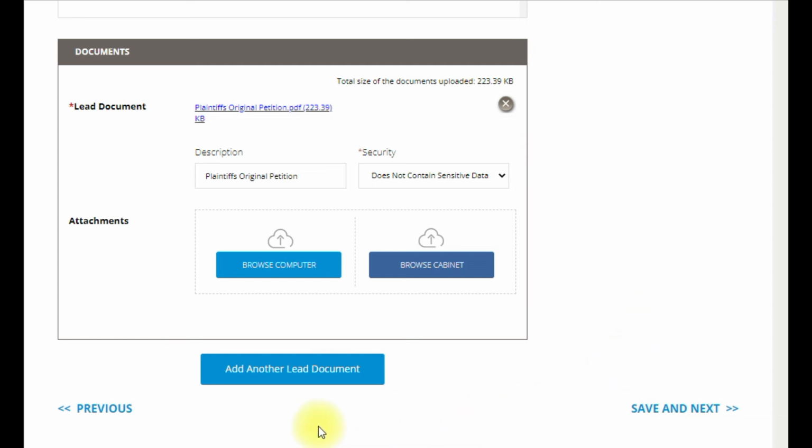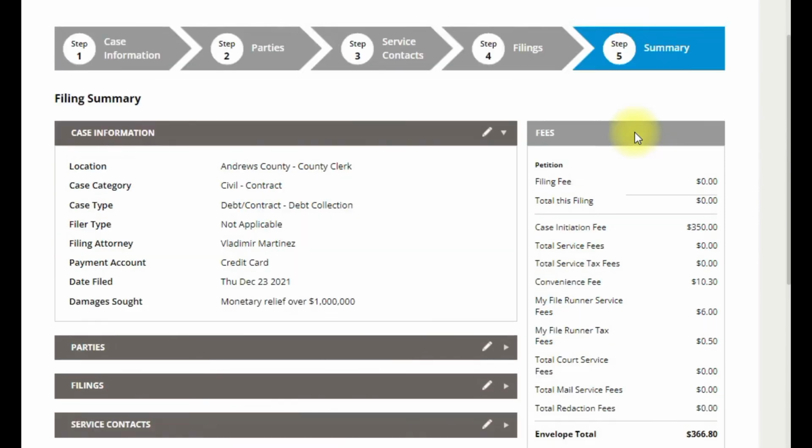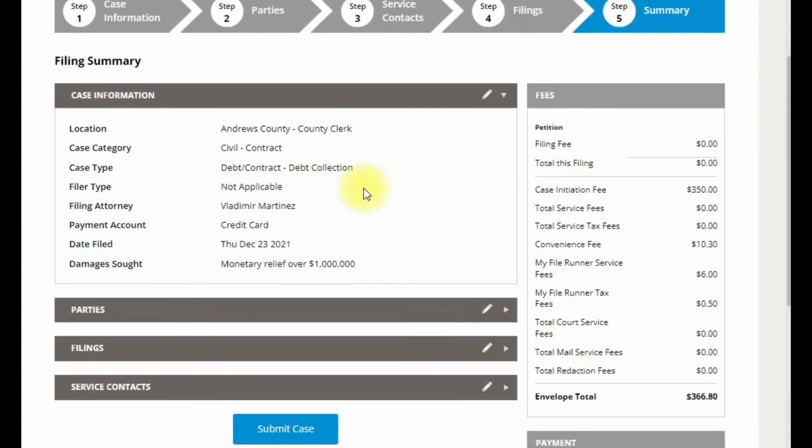In the event you had another lead document, you would click on the button that says Add Another Lead Document, and we would run through the exact same steps that we just went through. But since we don't need to, we're ready to click Save and Next, which takes us to the final step we have, guys. Step 5, which is our summary page. We're almost home free, so now we just need to review all of the steps of our filing.